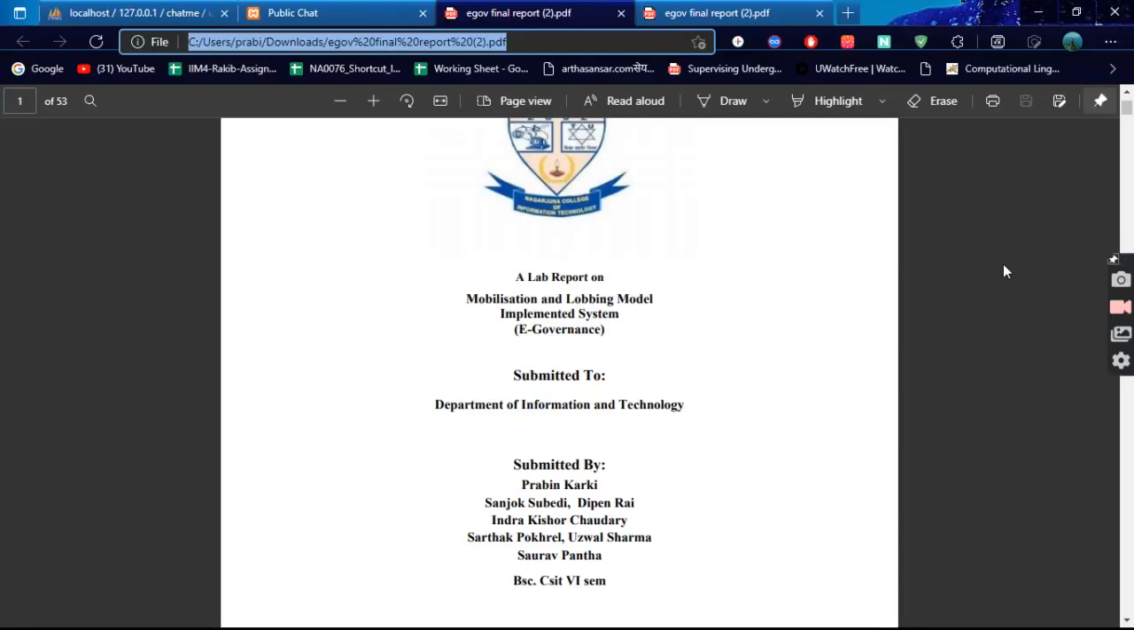Today, we are going to present our project named ChatMeet, which is developed on the basis of the mobilization and lobbying model, by our team: Robin Karki, Sanjuk Suvedi, Dipen Rai, Indrajit Chaudhary, Sathur Kokhar, Ujjal Sharma, and Saurabh Pranta of CSIT 6th semester, Nagarjuna College.